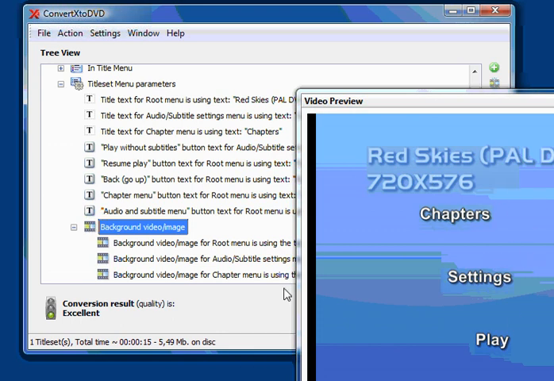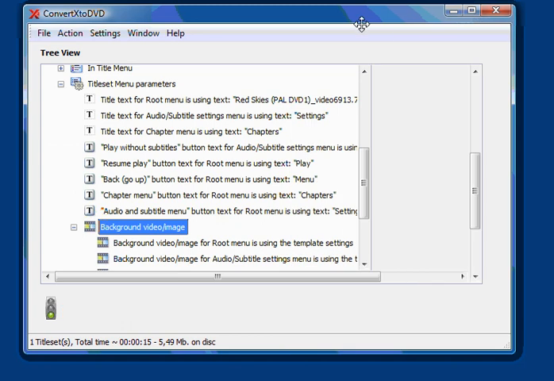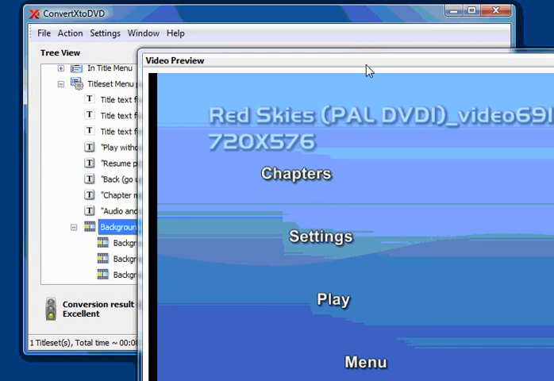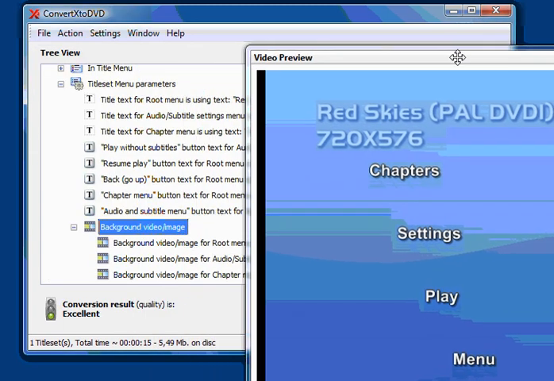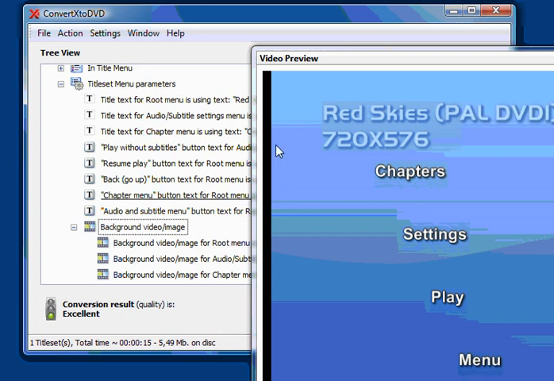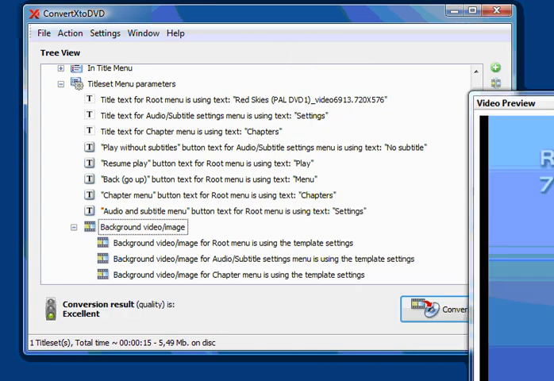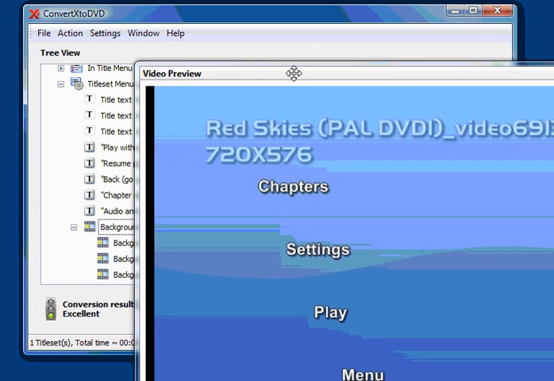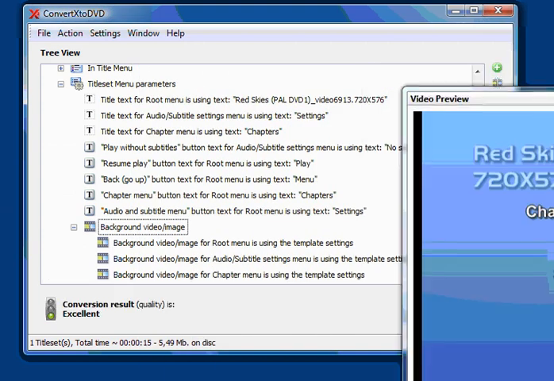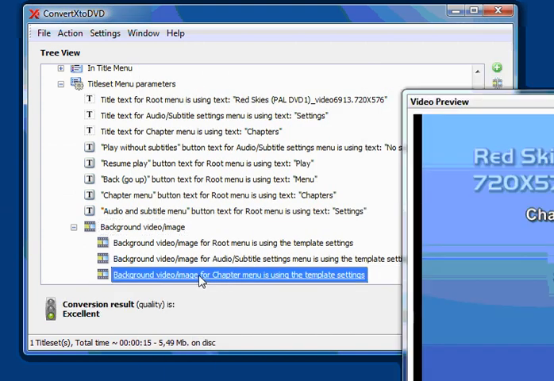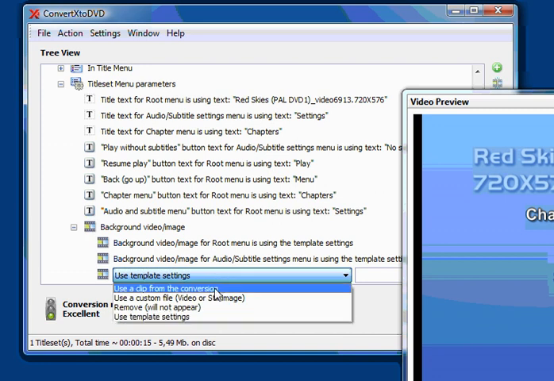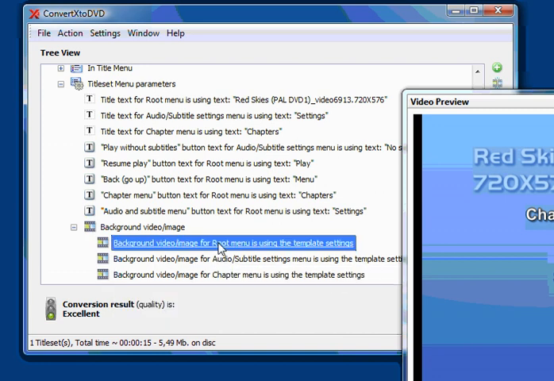This is, for example, clicking on this shows me that there, you can see that better here. This would be the settings menu. So I have here in the interface, get the menu out of the way now, I have the background image in the root menu, in the audio subtitle settings, or in the chapter menu. So the one we just saw right here, this is the settings. We can also click and see what the chapters menu would look like as well. So anyway, these work the same way.